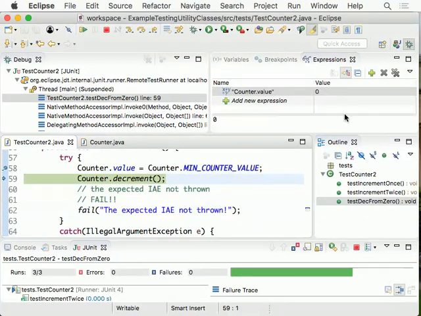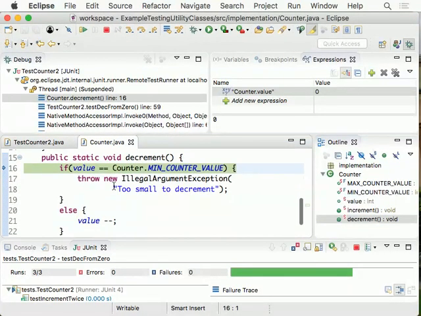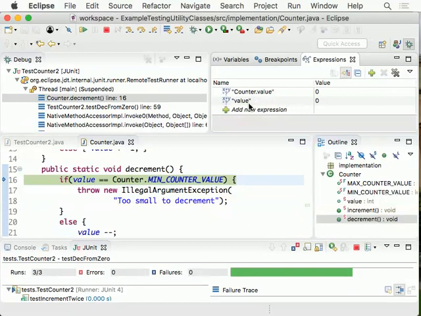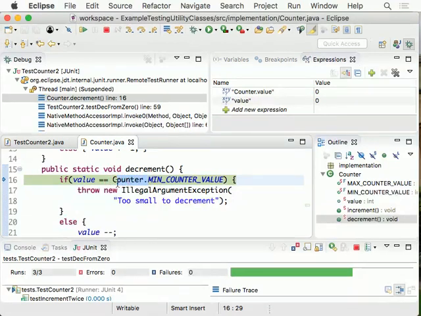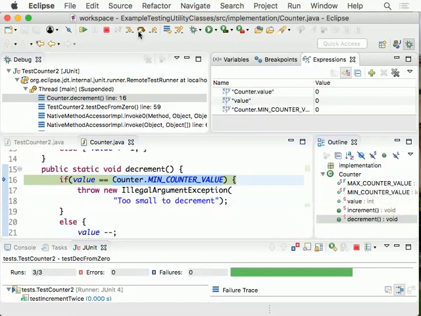Now we want to walk into it again. If we say step into over here, you can see it's a different implementation, right? Now let's try something here. You can see the value currently is 0, and the minimum value is also 0. You can also try that as an expression. For example, I can just copy and paste this line here. That's also 0. So 0 equals 0, true.